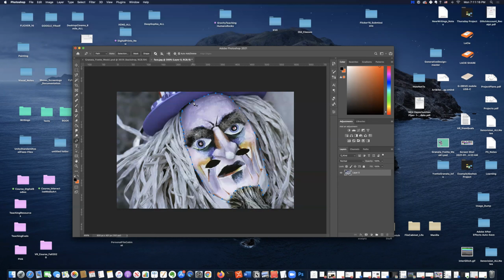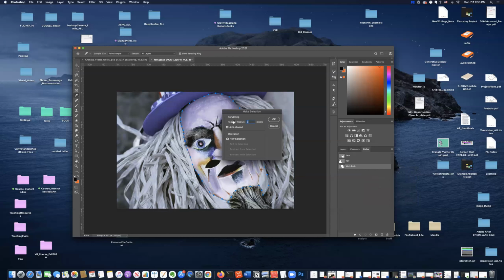So now I have this sort of shape here. And if you go to the path over here, there is a work path, and the work path is this path that I just created. And I can right click here and say make selection. And then if I want to add a feather radius, I'm going to add a feather radius of 3 pixels. So that's going to kind of feather the edge of this. And I'm going to keep the anti-alias checked, and I'll hit OK. And now it's going to turn this path into a selection. So it turned my path into a selection.